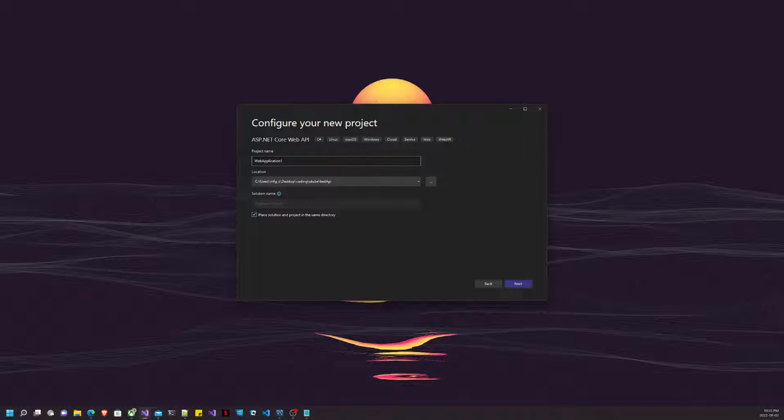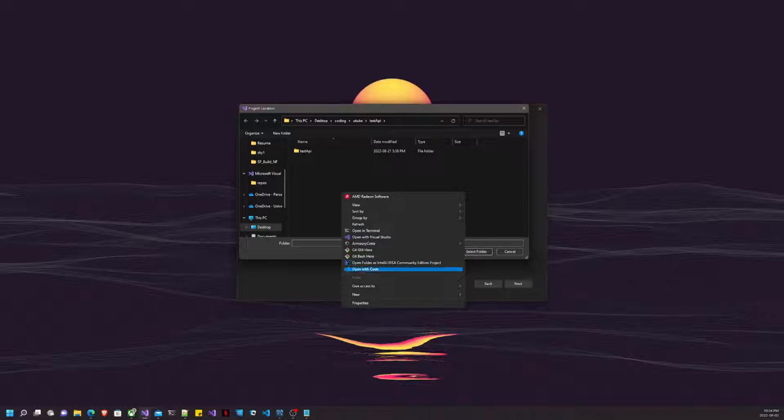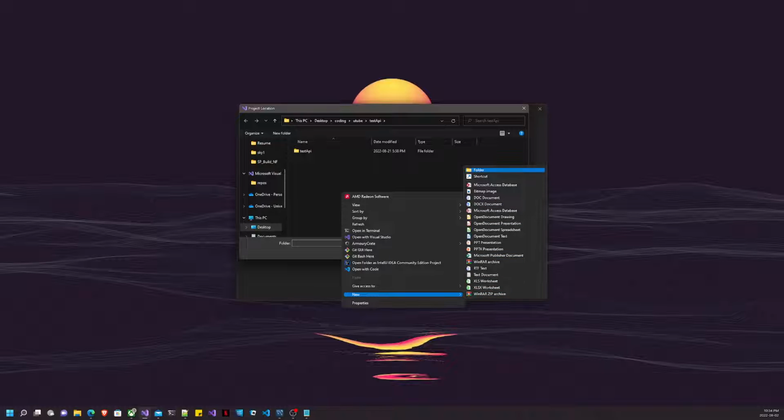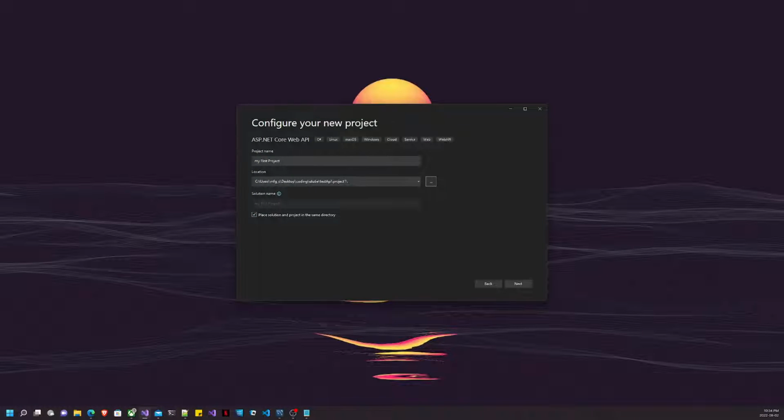Next up, we'll name the application. So my first project. Secondly, you can choose the location. For me, I'll choose the location that I already have. I can make a new folder inside it, Project 1. I can select this folder.